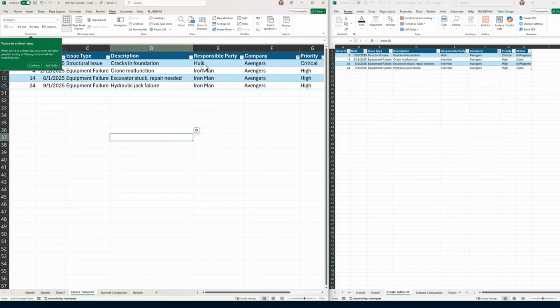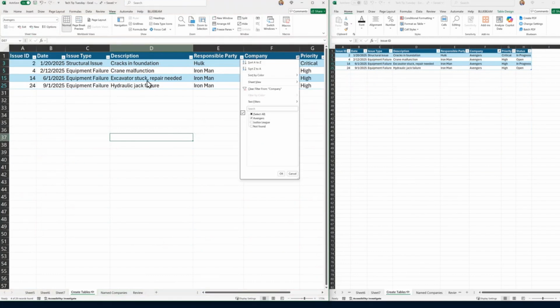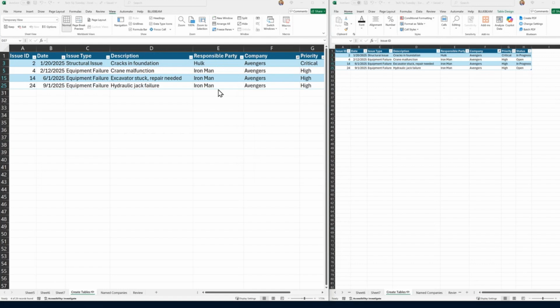my Avengers. So maybe what I'll do here is I'll hit new and I'll add a filter for Justice League.